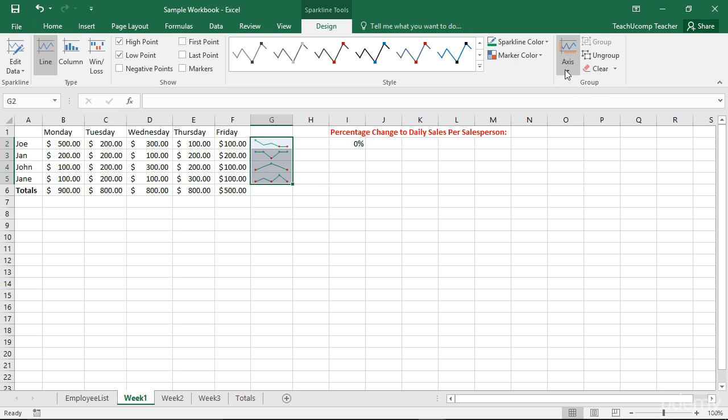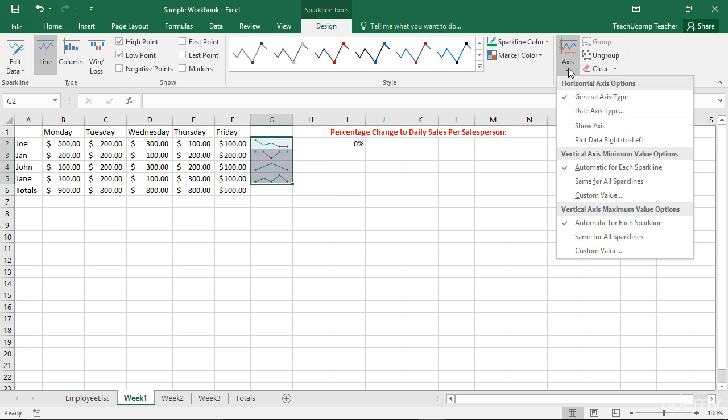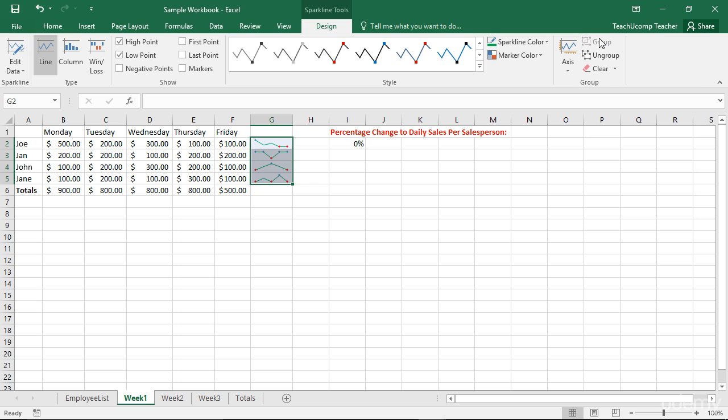You can click the Axis drop-down button in the Group button group to select Axis options for the sparkline data from the drop-down menu that appears. You can also use the Group and Ungroup buttons to group and ungroup selected sparklines from a sparkline group if needed. You can use the Clear button to delete sparklines and sparkline groups.